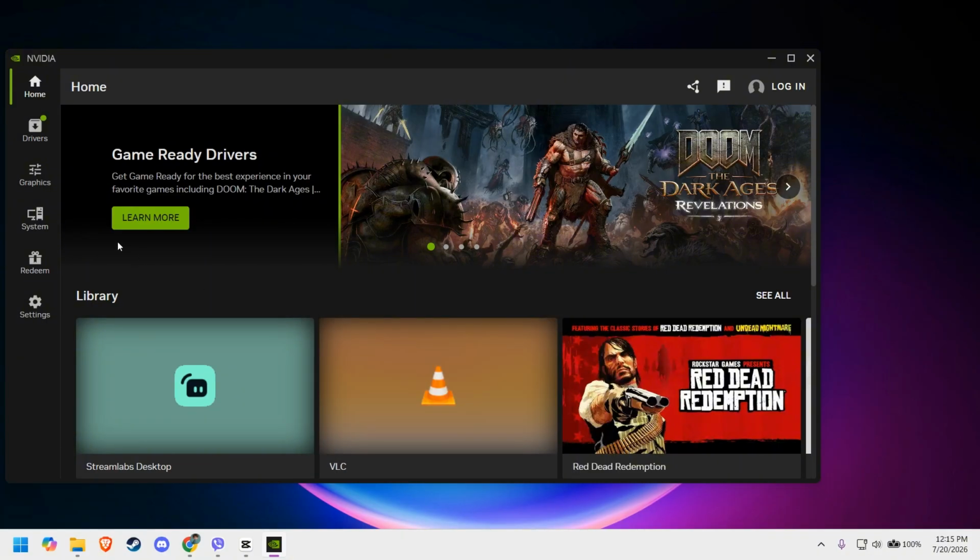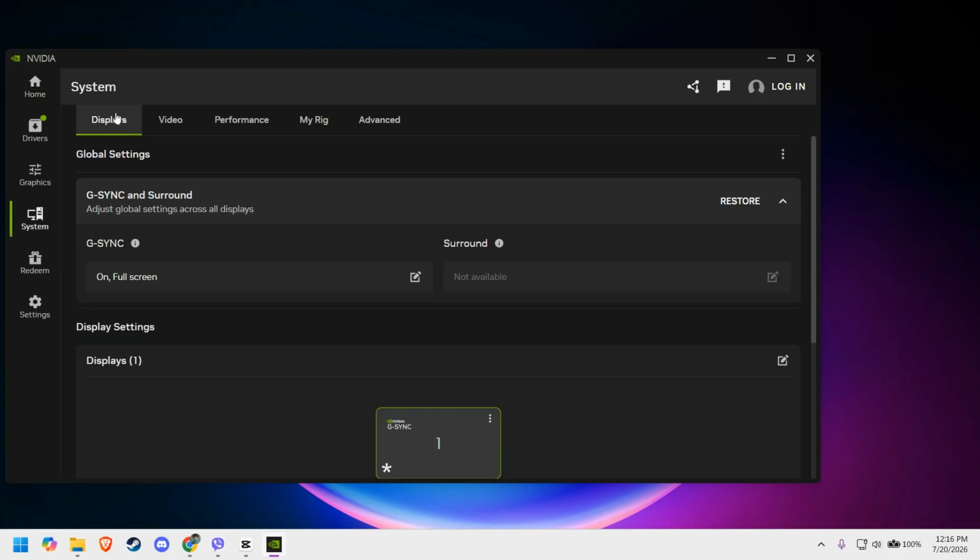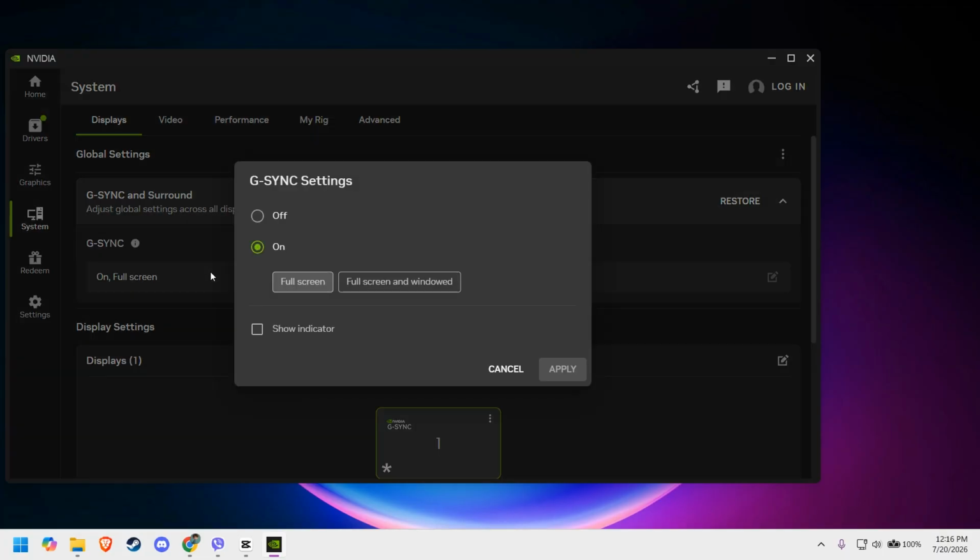Once the app is open, click on System from the menu on the left-hand side. Then, make sure you're on the Displays tab. Under the Global Settings section, you'll find the G-SYNC option. Click on the checkbox or toggle next to G-SYNC to access its settings.